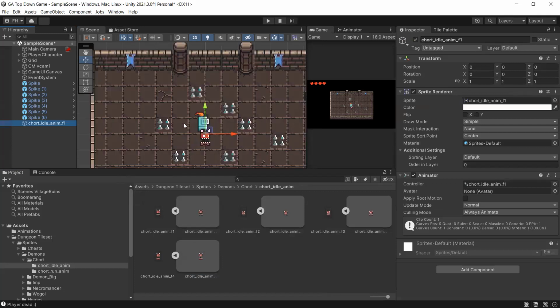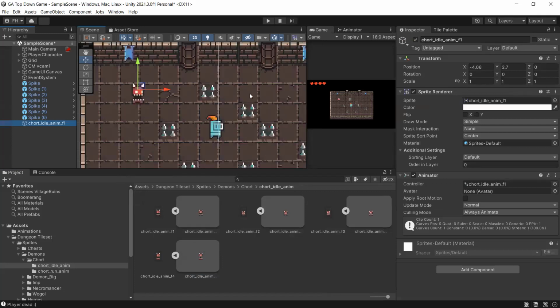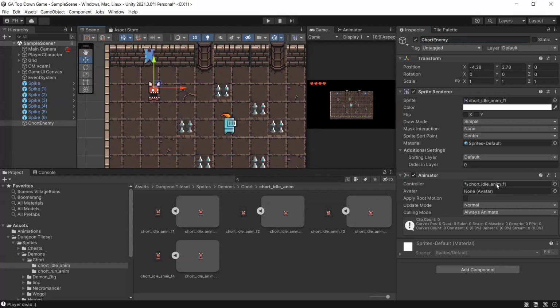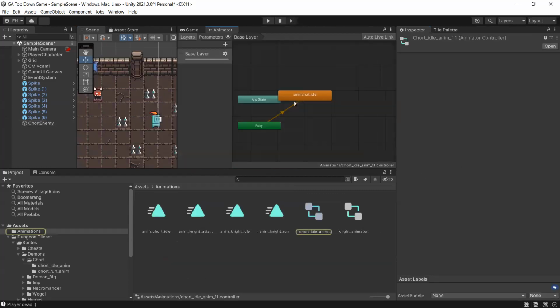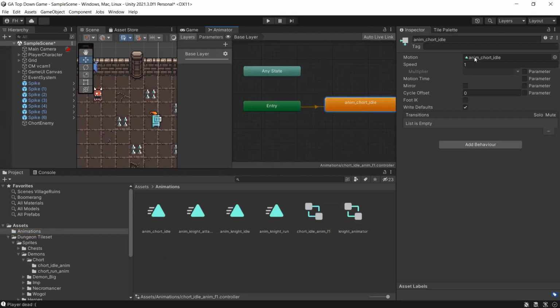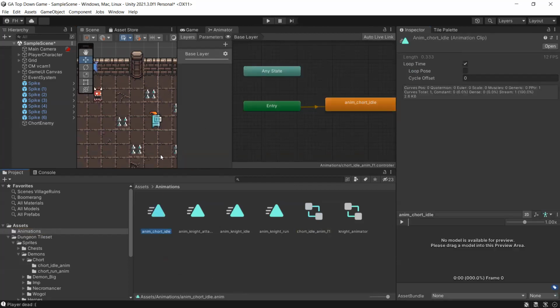And as you can see, it has created for me a game object with a sprite renderer and an animator, just by dragging these sprites into our hierarchy. So that's a bit of a little shortcut. I'm going to call this guy shorts anim. And if we double click on his controller, you can see that we have this idle animation that will be played automatically, and it's looping.